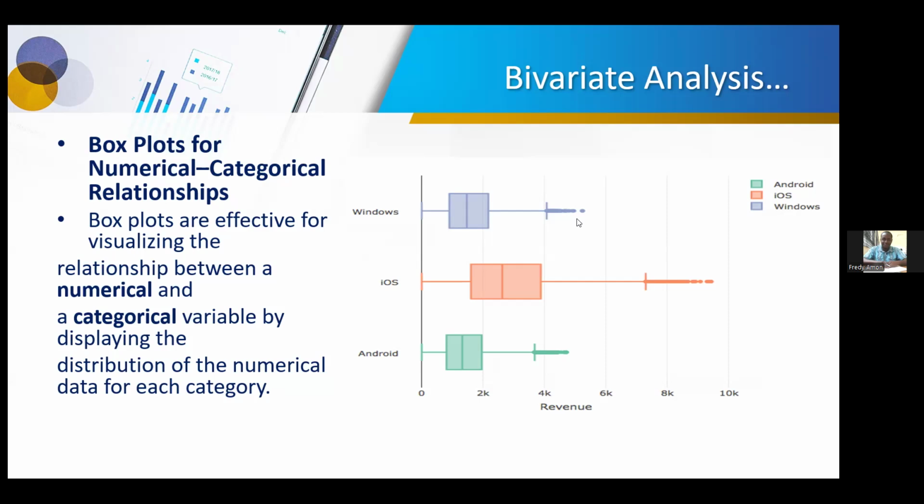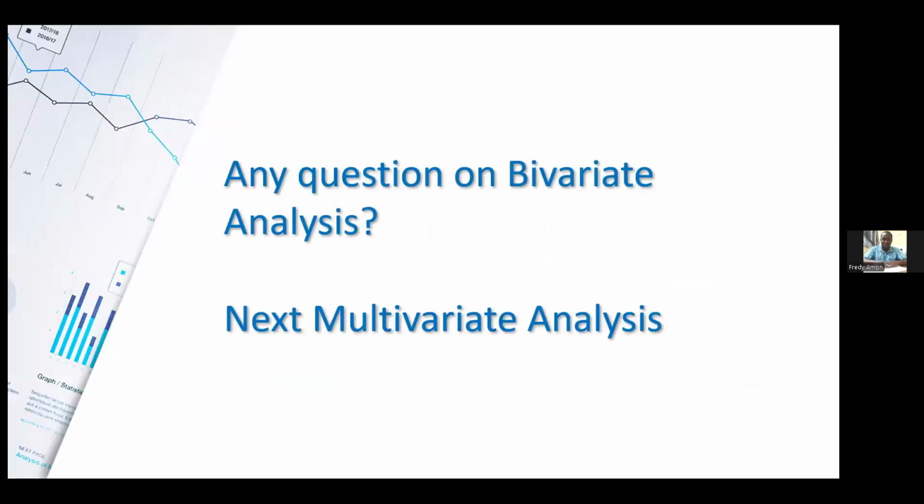If there's anything unique happening to the data, we can see it using the same plot, which is the box plot. So that is all about bivariate analysis. Any question on that? So we go to the last one, the multivariate, and then we go to the conclusion.